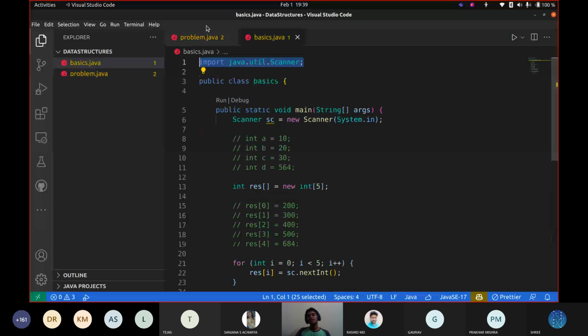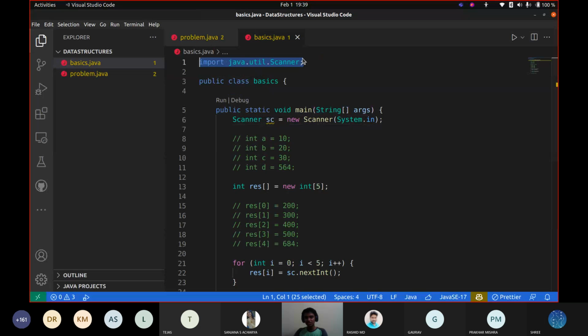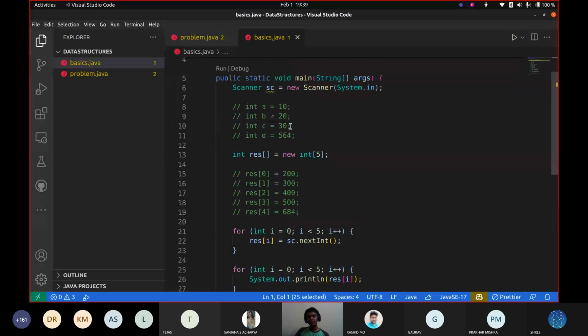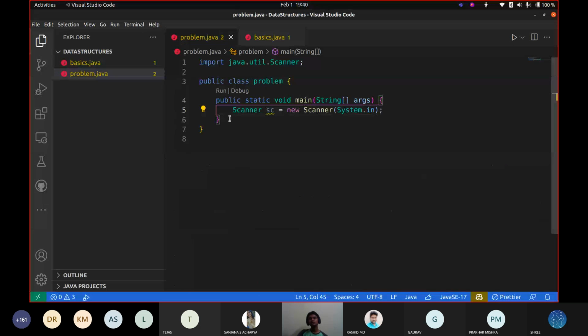So now I'll solve a problem called span of an array. Basically, what we did here was we took in array elements and outputted the same array elements. Now we are going to print the span of an array. Span of an array means the difference between the maximum element and the minimum element in the array. The maximum element in this array was 985 and the minimum element is 140, so we are going to print the difference between those elements.